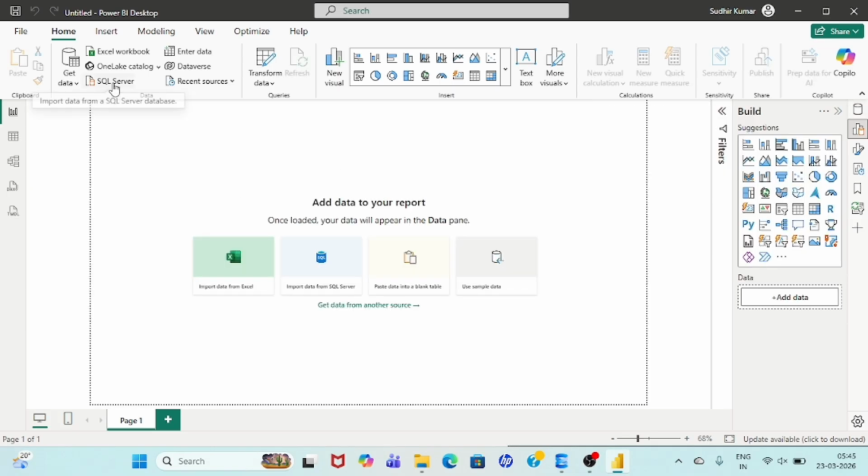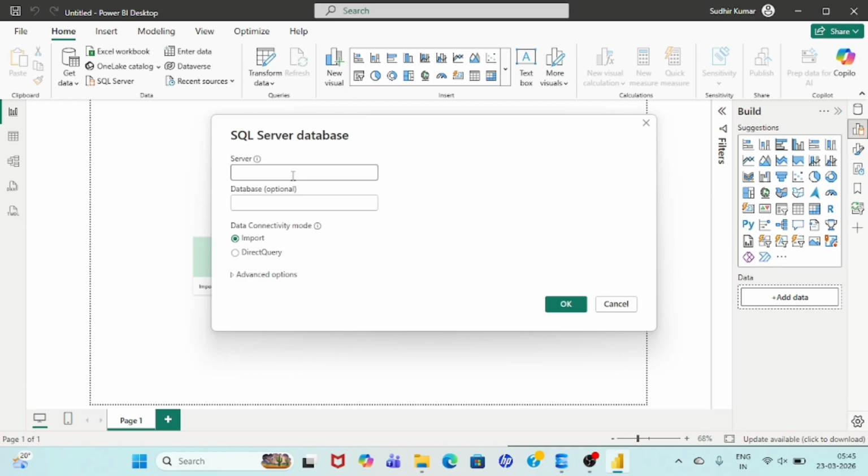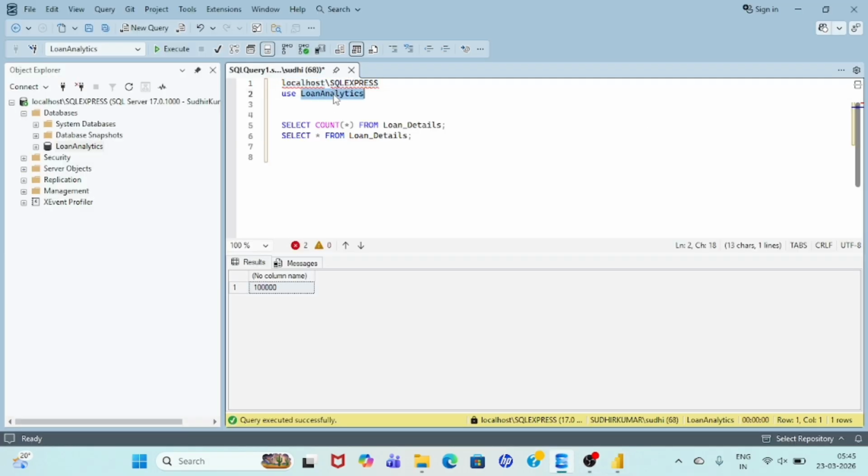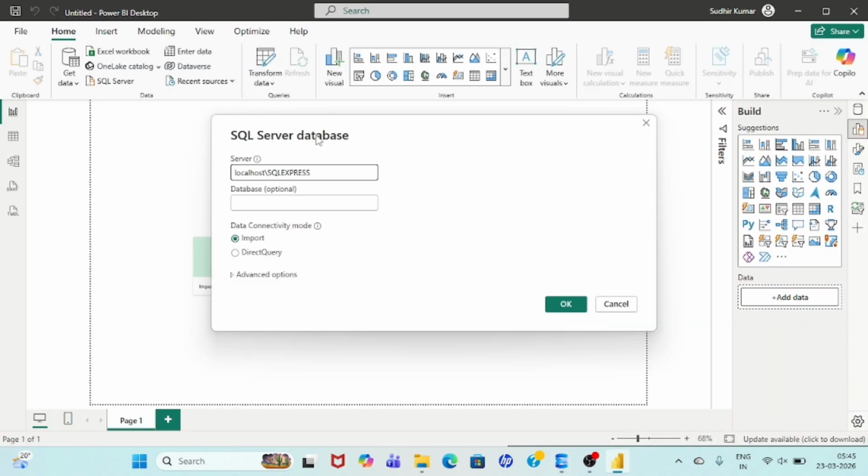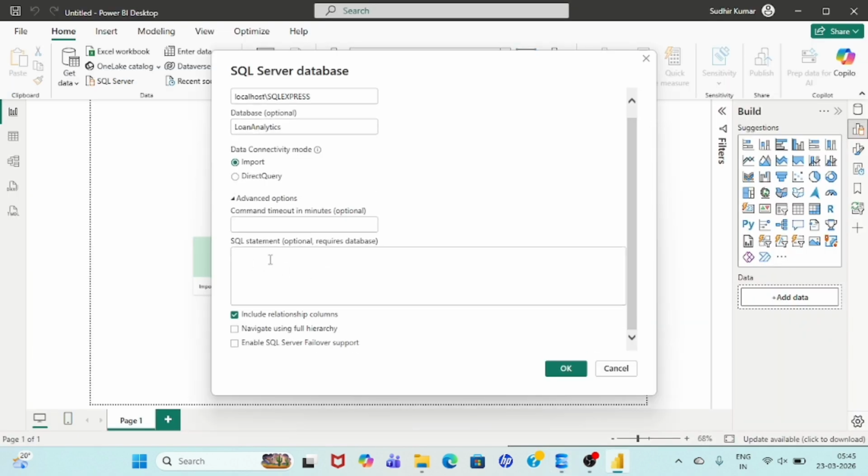Now instead of importing the data, I'm going to write the SQL query. So let's do the connectivity one more time. Here I'm going to put in the database server details, loan analytics, and here it is. Now we can use the advanced option. Here is the SQL statement, optional. Here we are going to write the query to fetch the required details.